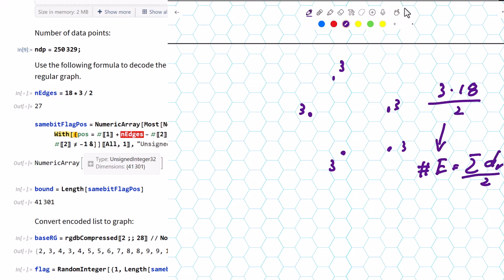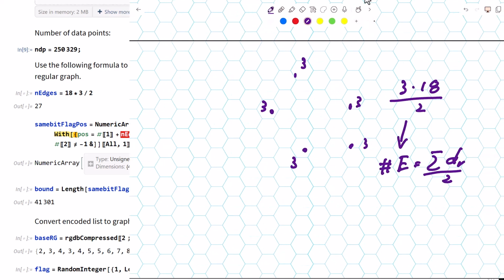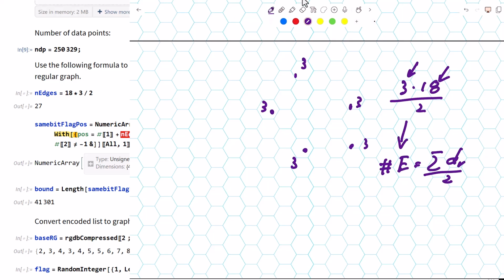So this is a very generic formula, but it's particularly nice for a regular graph, because I know the number of vertices is 18, and I know each degree must be 3. So 3 times 18 divided by 2, you have 27 here. Okay.